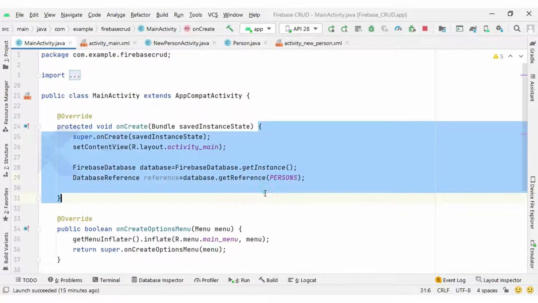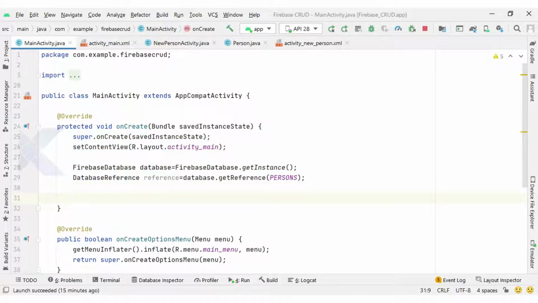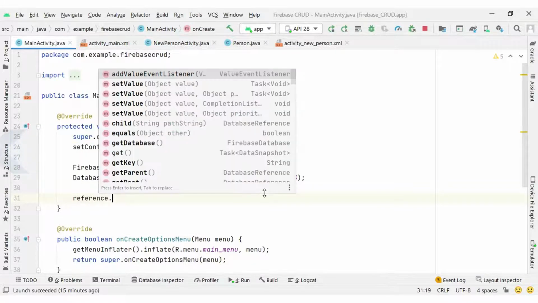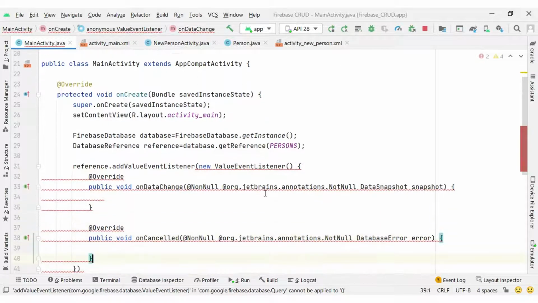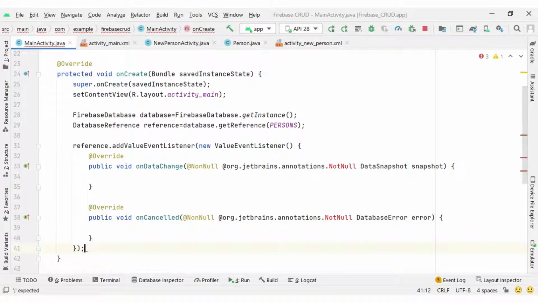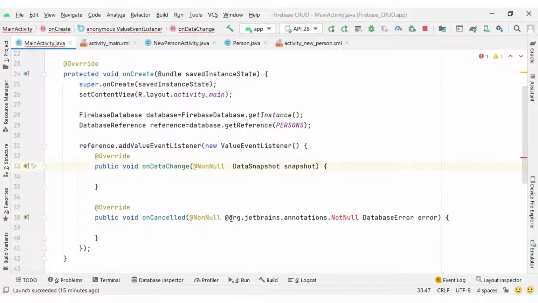Here we are not going to use the push method, because currently we want to fetch the data, not insert it. Next we can have reference.addValueEventListener. This method will set the listener, and that listener will help you fetch the data whenever new data is available in your real-time database. Inside this method I will pass a new ValueEventListener. As you can see, we have two methods ready: the first one is onDataChange and the second one is onCancelled. Mainly onDataChange is the only method we require currently.